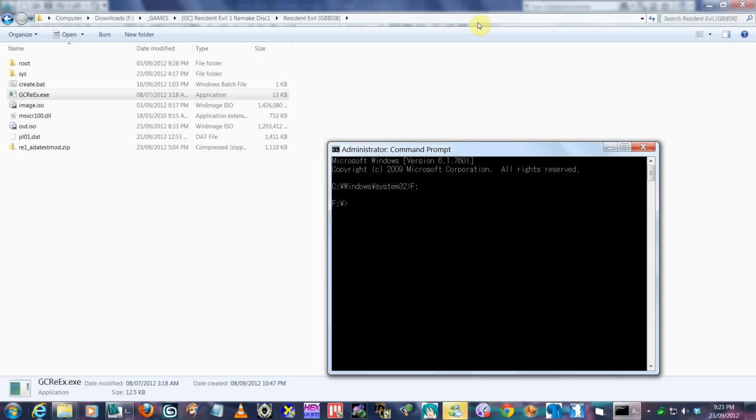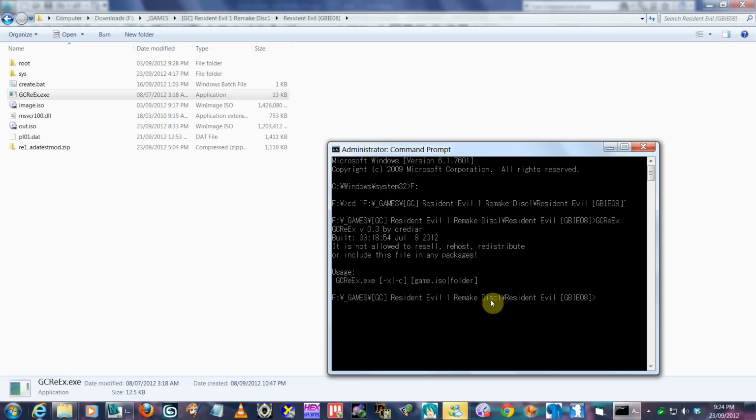Next I have to navigate to the folder. I usually just copy the whole address here. I type in CD, space, quote, right click and paste, and close the quote, then press enter. Now I'm accessing that directory path, so I can call the program. I can type in GCRex, and when I press enter, it'll access the program.